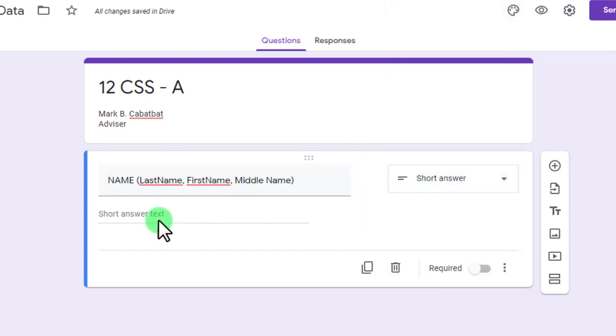The next, we have short answer or short answer text. Pwede nating ilagay dyan. Then sa baba, we have our duplicate. Okay? So we can just duplicate this. Kung halimbawa, ano yung mga data na pwede nating kunin. Then we can also delete this para ma-delete itong field na to. Then we can also click on required.